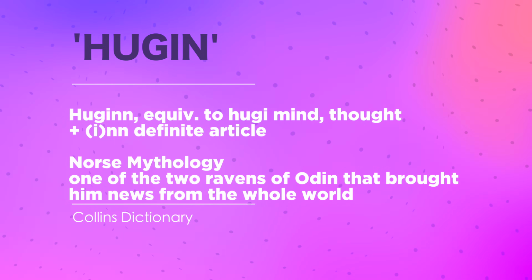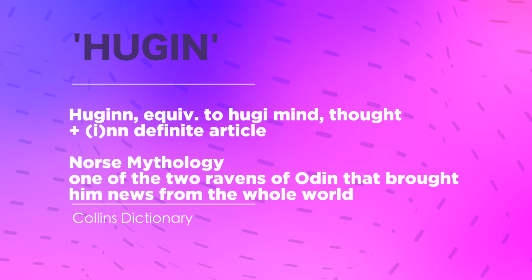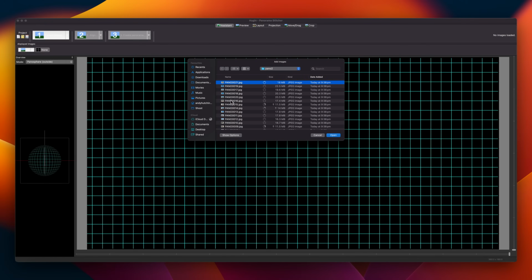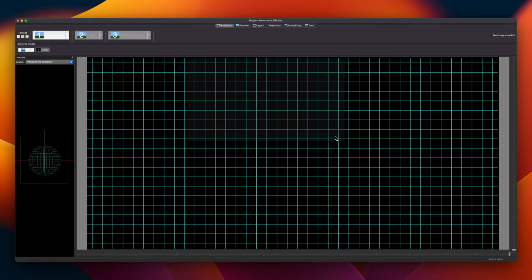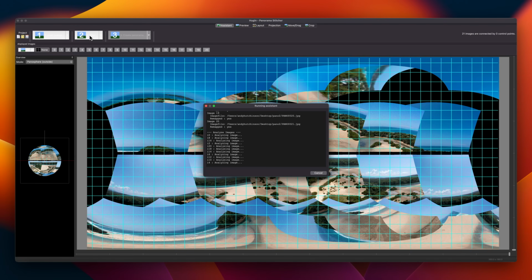Yes, you pronounce it Hugin. It's an old Norse word meaning thought, not Hugin, which is something entirely different. Hugin was considerably slower than PTGui, but to put that in perspective, it takes 90 seconds to render a 21-shot pano on my Mac, so it's hardly a deal breaker.